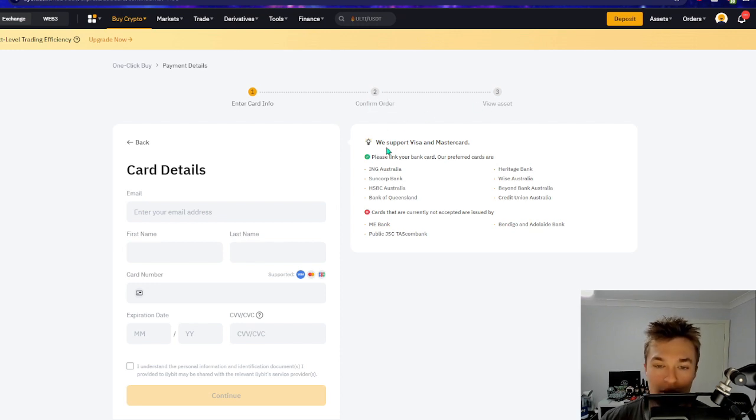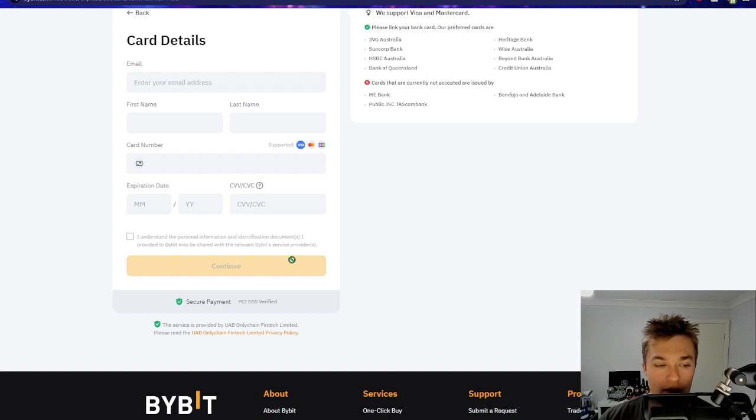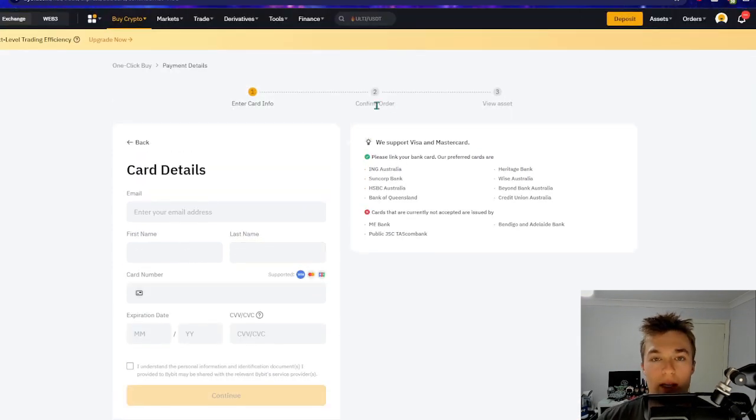Now, I don't need to go through and actually order the tokens because I don't want to buy USDT at the moment, but you might want to have a read through, depending on which country you're in and what bank you're with. You can see there's a few banks that aren't supported for whatever reason. Maybe that's the bank themselves. There are some issues with banks withholding deposits to cryptocurrency exchanges, so do be aware of that. But generally speaking, most of your banks are going to be perfectly okay, and you can go through this process, continue, confirm your order, and then your assets will be in your account.